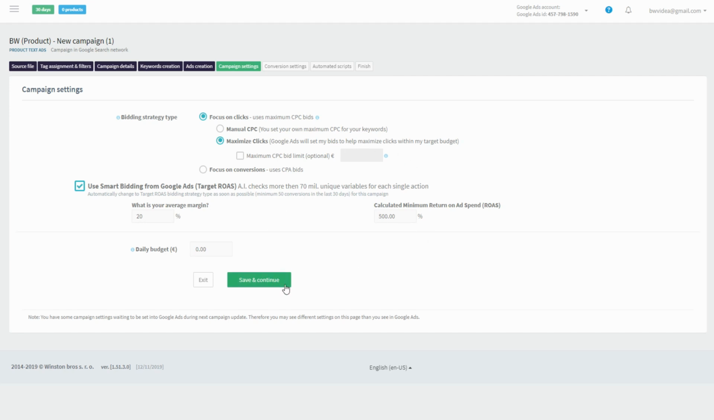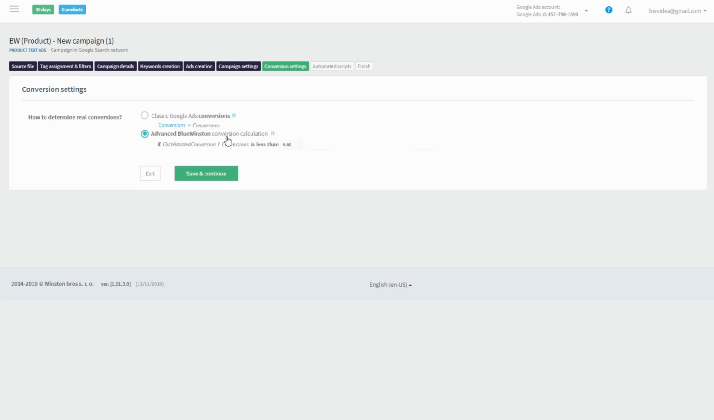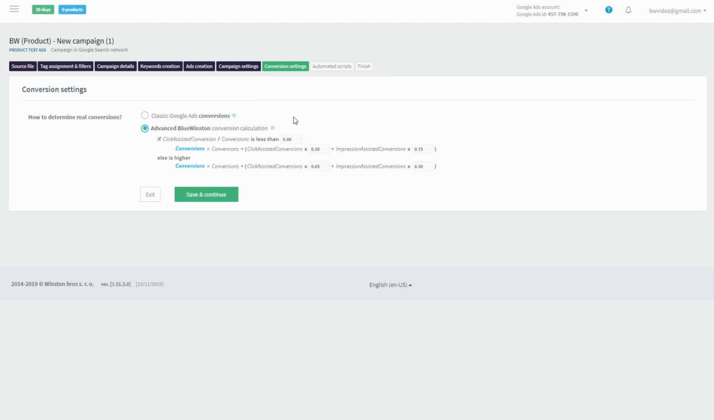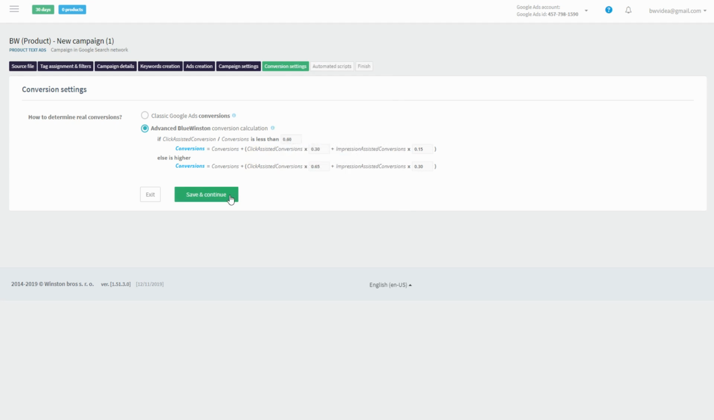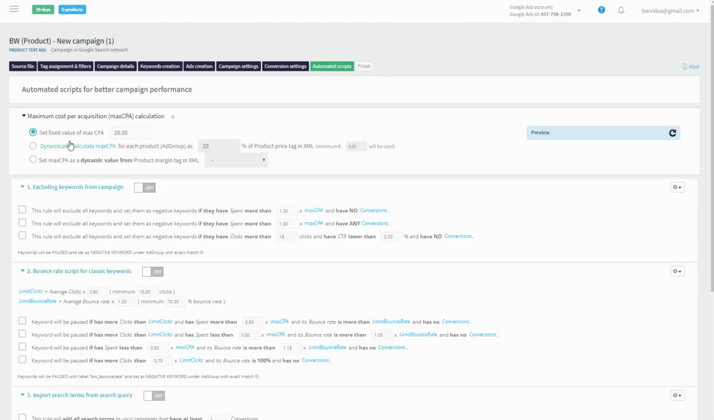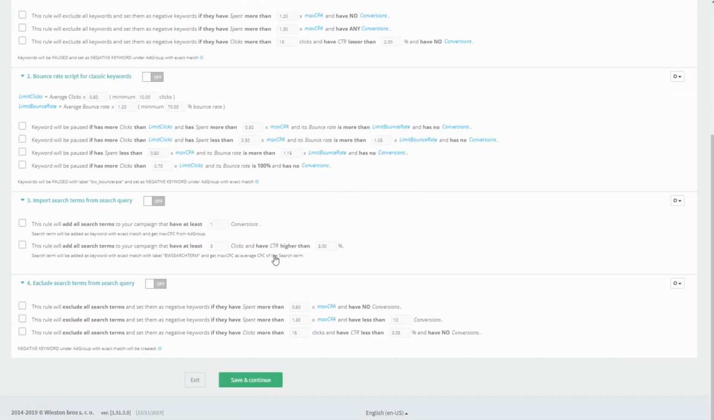Then you can continue. In this step, you can pick between classic Google Ads or Blue Instant Conversions. After you decide which one you want to use, click on Save and Continue button. Keep in mind that you can click on the exclamation mark to show more info. The final step is setting up automated scripts for better campaign performance. We suggest you try at least 20% of CPA. After this step, your campaign is ready.